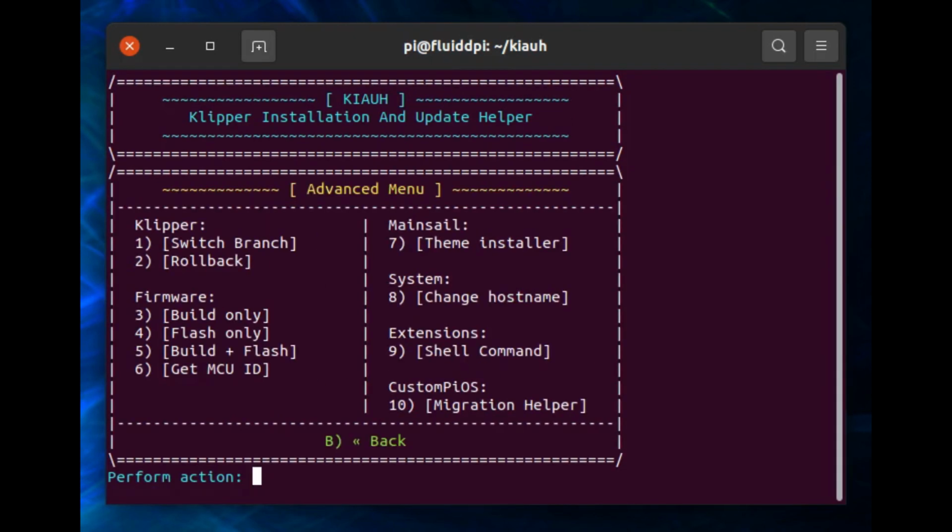I'm going to also press 4 to take a look at advanced. There isn't really a lot here that we're going to be working with either, but still, it's interesting to take a look.